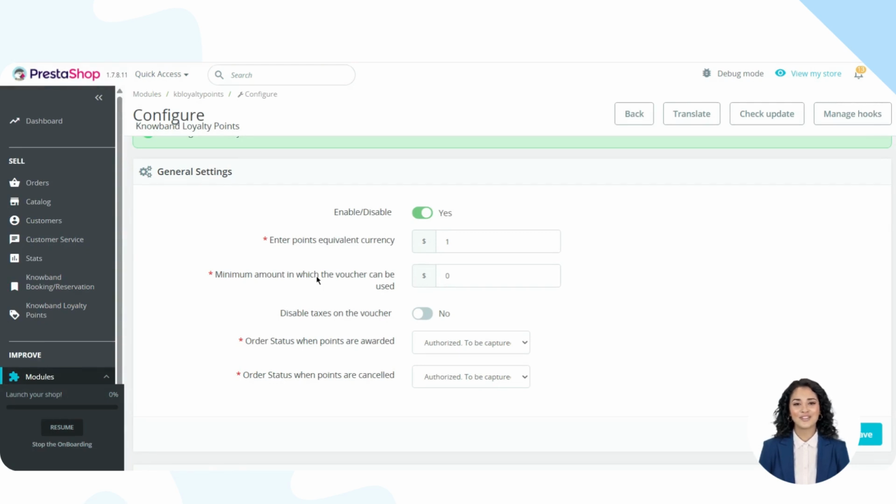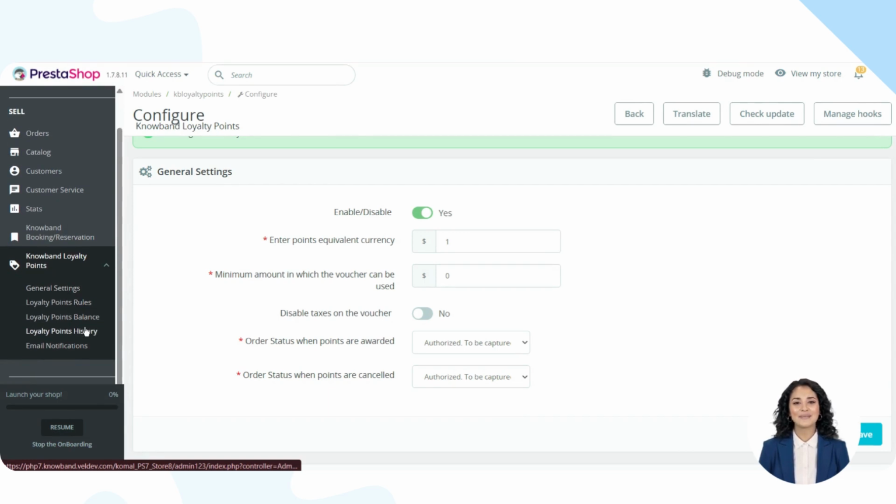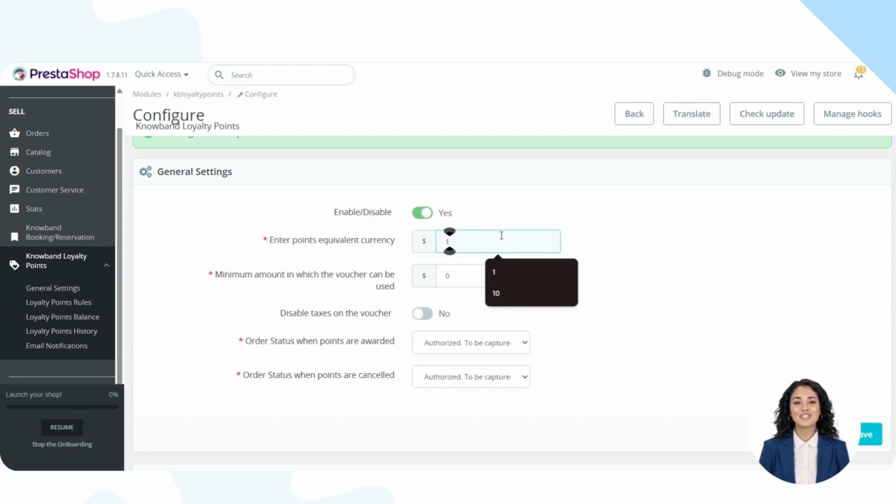Now proceeding further on the configuration of the loyalty points module, you will have 4 tabs apart from general settings, that depend upon the rule, balance, history and email notification. Proceeding with the general settings, the next step is to enter the point equivalent currency. If you have multiple currencies on your store, you can mention the equivalent currency amount, like if 1 USD is going to convert into 2 INR or 2 EUR.